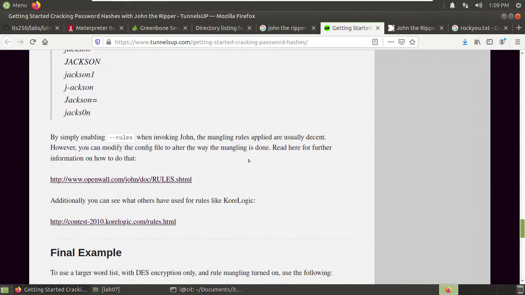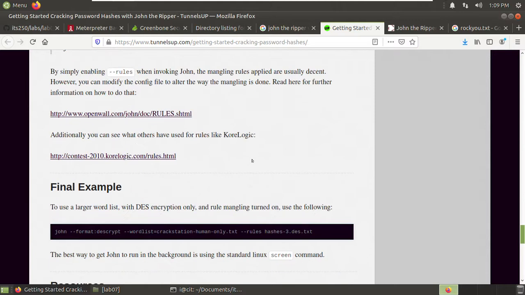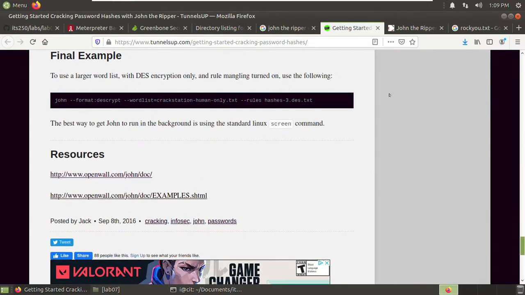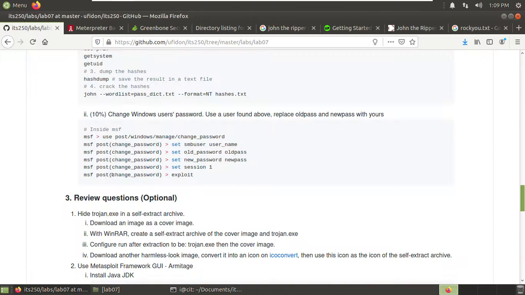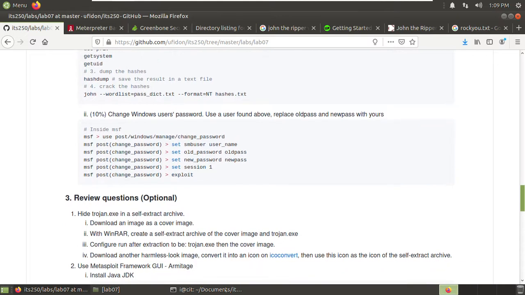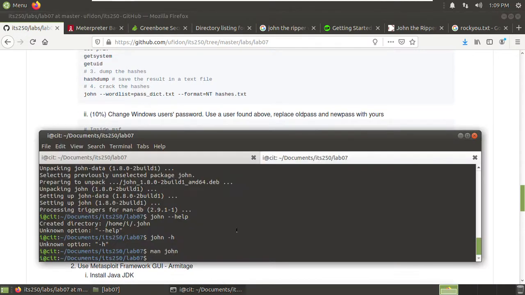Hashes, as we learned in our Lab02, there are lots of hash formats. For the Windows hash format, how do we specify it? We use dash nt, right? Dash dash format equals nt hash dot txt. So let's have a try.